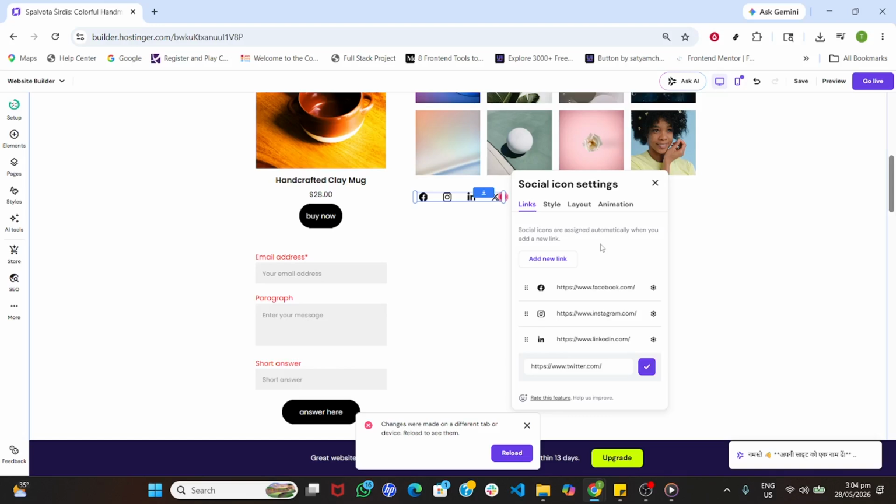Finally, let's see your hard work in action. Before you publish, it's always a good idea to preview. Click on the Preview button, often found right next to the Save button. This will show you exactly how your website visitors will see the social icons. Check that the links work, that the style is consistent, and that the layout is just as you intended. It's a great way to catch any last-minute adjustments.